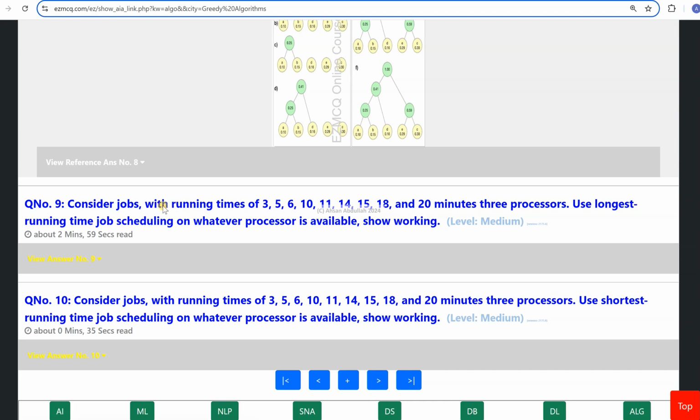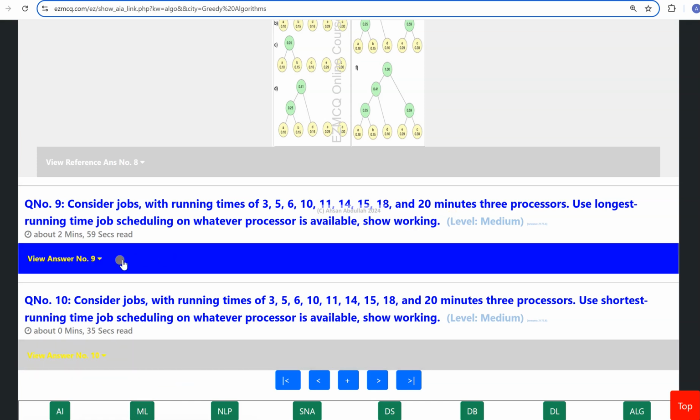Now consider jobs with running times of 3, 5, 6, and so on. You can see the minutes, and we have three processors. Now the problem is, we would like to assign or schedule the jobs on three processors in such a way that the overall time to completion is reduced. That is the requirement. Now let's look at the working of this scenario.